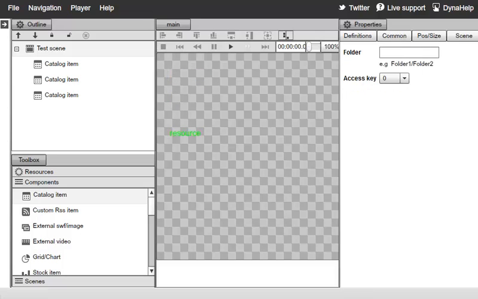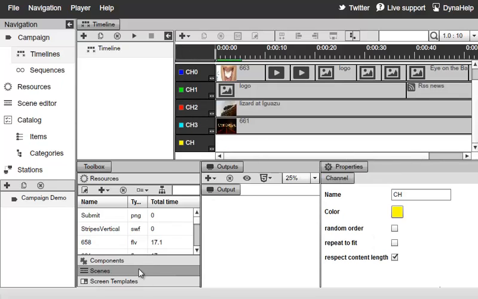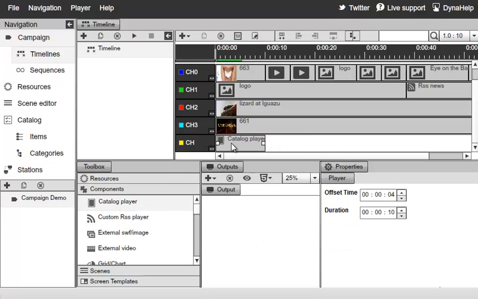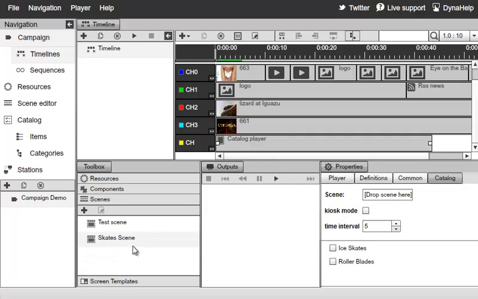So now let's see how it all comes together. So we'll switch to our campaign and timelines. Go ahead and just add another free channel so we can put our work. And switch over here to components. Next we'll go ahead and select our catalog player. Drag and drop that to our free channel. Double click to load up its properties. And over here where it says drop scene here, we'll switch to our scenes, select our skates scenes, and associate it with our catalog player.